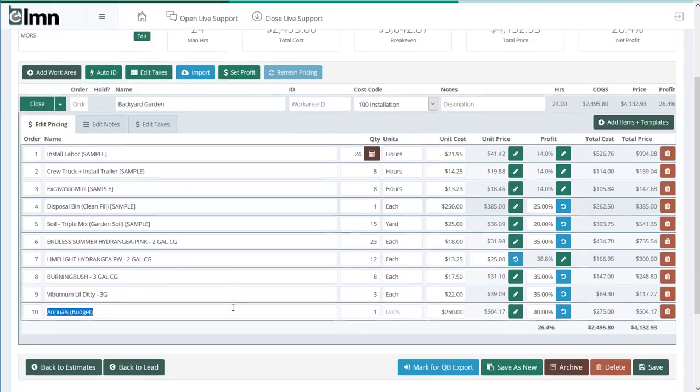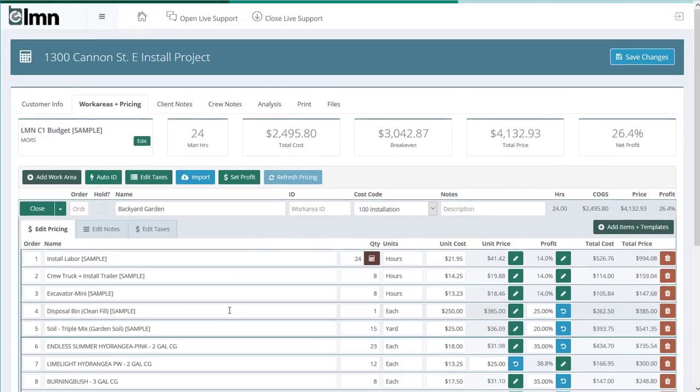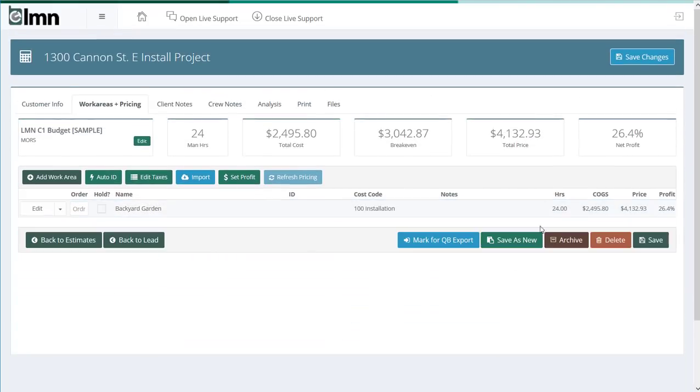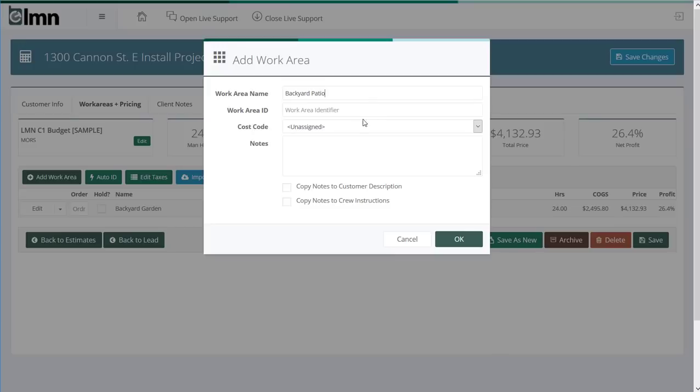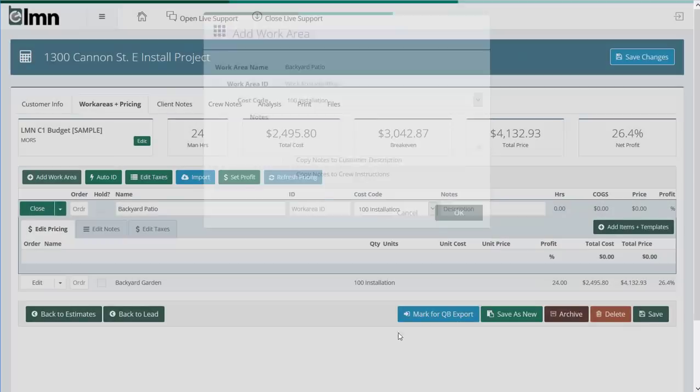Great. When you're done your backyard garden, you go up here to close, and you can see here I've got hours, costs, price, profit margin, all good. Now let's say this client also wants a patio. We'll go Add Work Area. We're going to go Backyard Patio. Click OK. And now we're going to repeat the exact same steps for the patio.